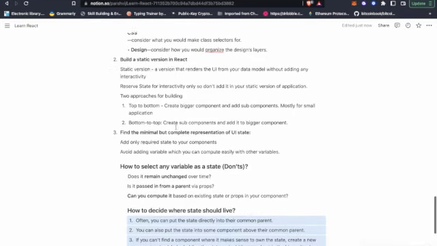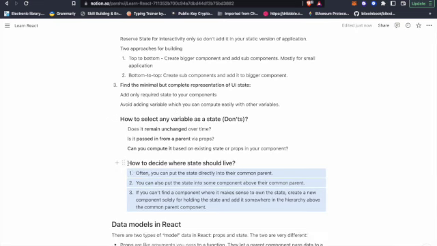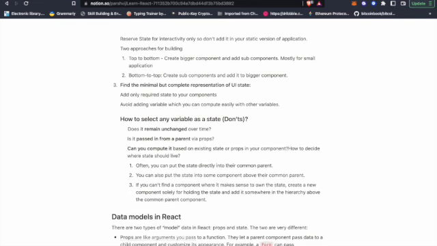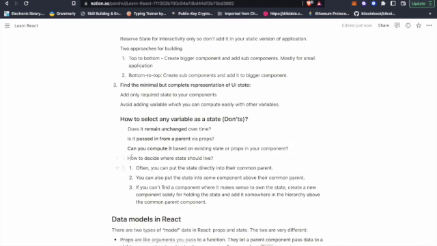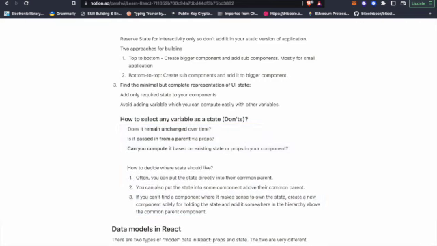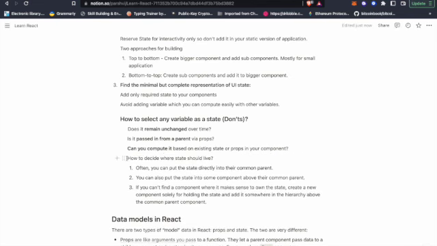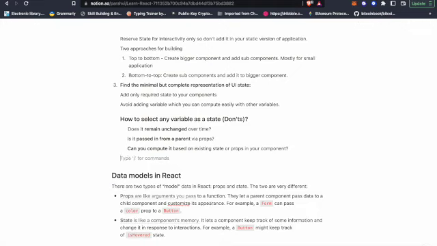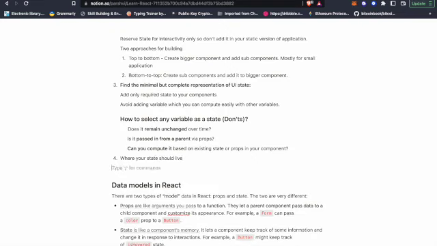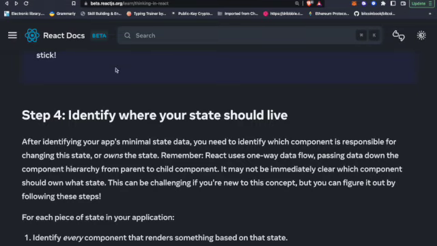Okay, so this is basically fourth: identify where your state should live. So we can do it.